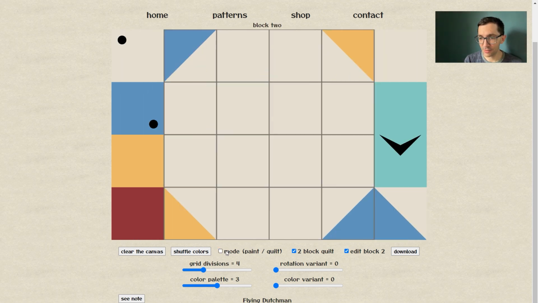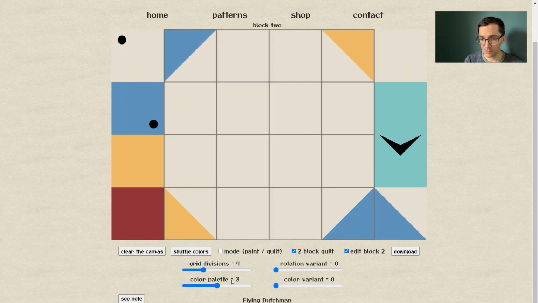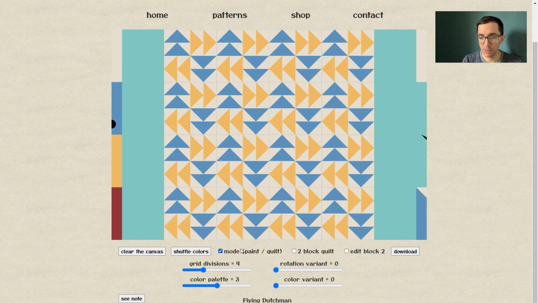This toggles back and forth. After you go into quilt mode, of course you can't click anything. It slides your paint thingies off to the side. Hopefully that all makes sense. And the ones that are preloaded, you can edit them too if you want to play around with them. Anyway, I think that's all for this one.